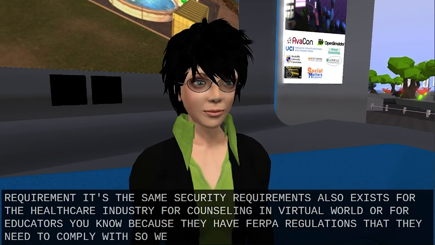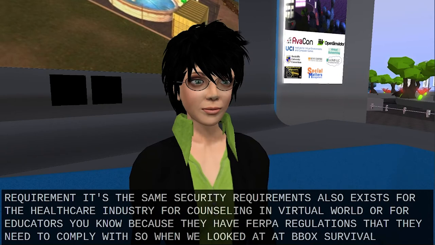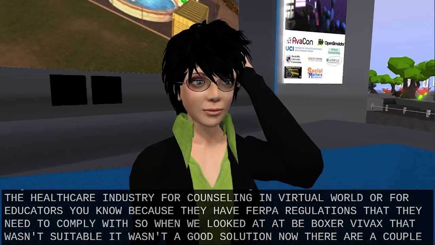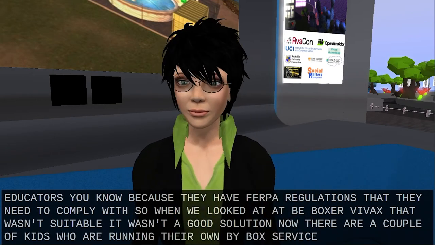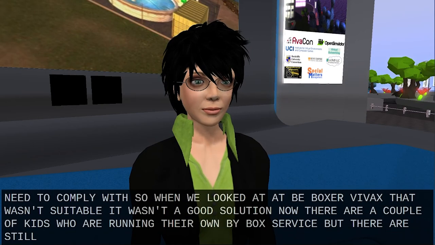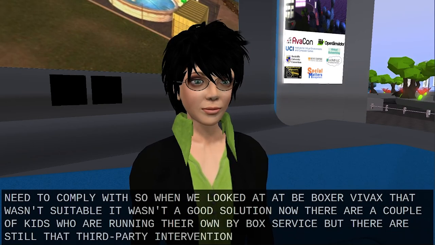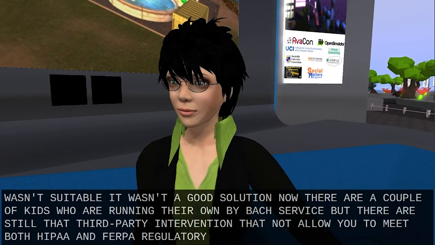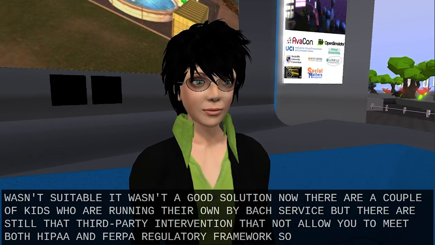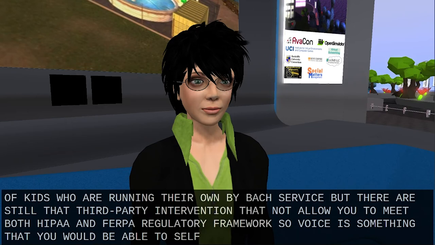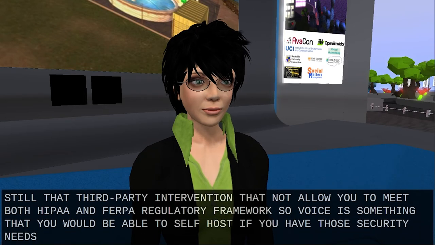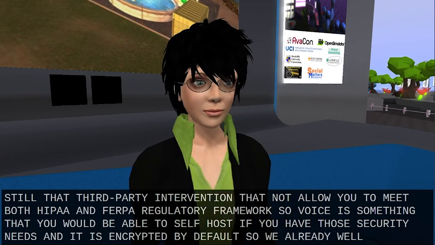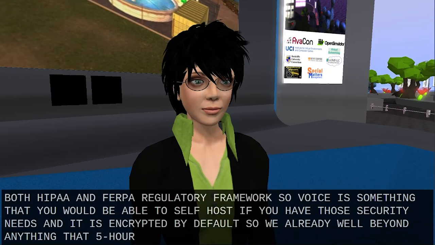So when we looked at VVox, that wasn't suitable. It wasn't a good solution. Now, there are a couple of grids who are running their own VVox servers, but there is still that third-party intervention that would not allow you to meet both HIPAA and FERPA regulatory frameworks. Echovoice is something that you will be able to self-host if you have those security needs, and it is encrypted by default. So we are already well beyond anything that VVox could offer.